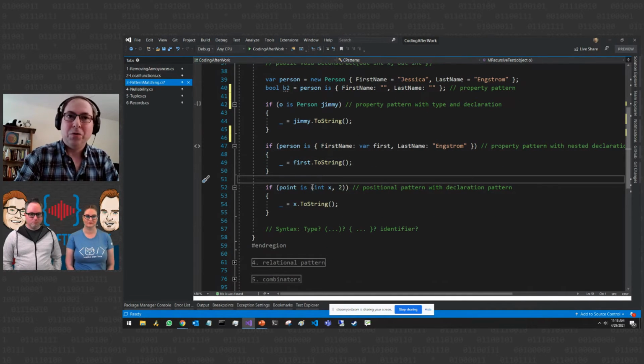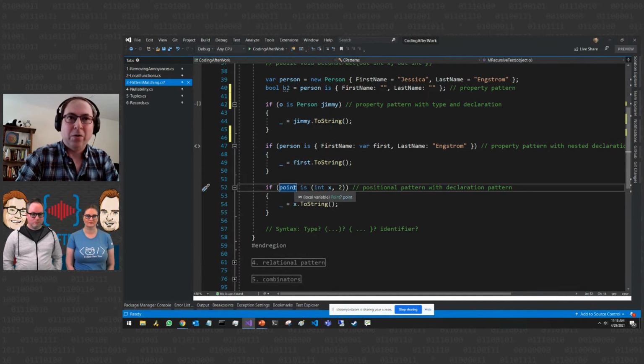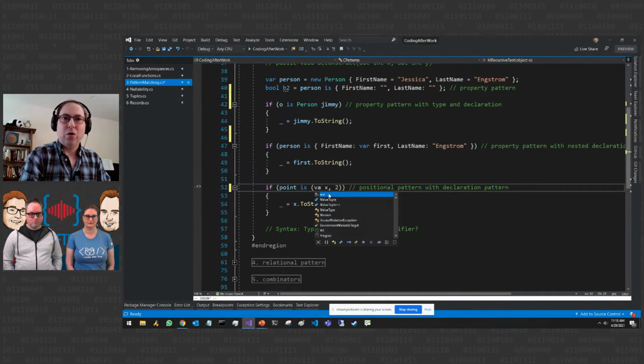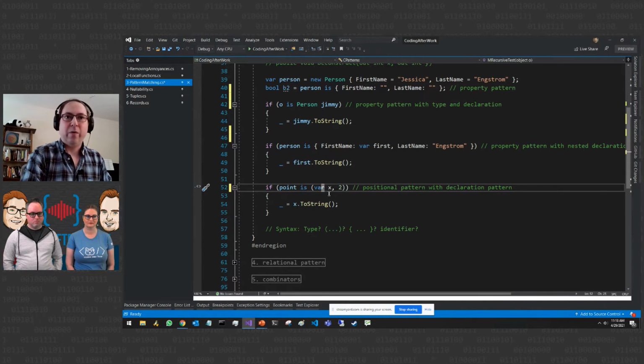Here's another example. I went back to the point example, and I want to check if my point has a y coordinate which is 2. And then I want to grab its x coordinate, right? So I could use the explicit type like int, or I could use var. It's functionally equivalent. Sorry, there's a slight difference, but we'll cover that later.